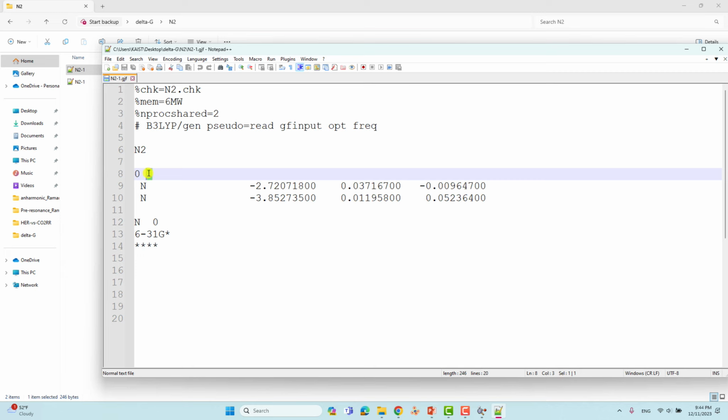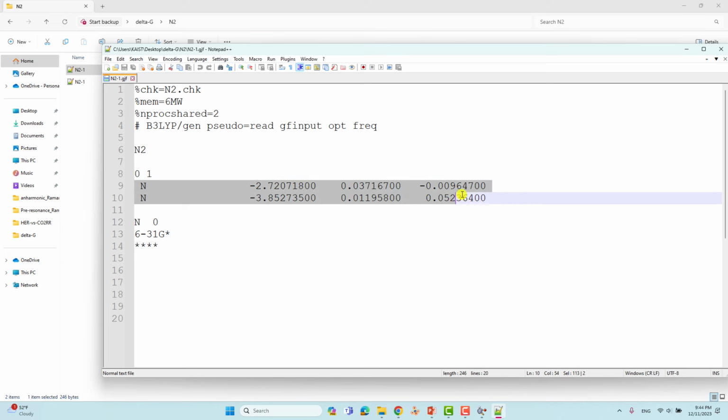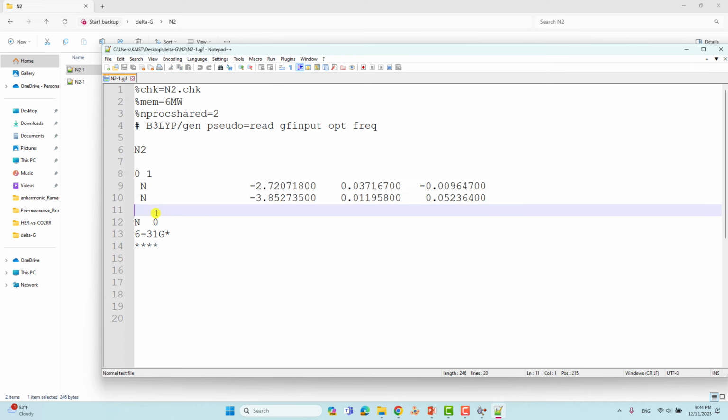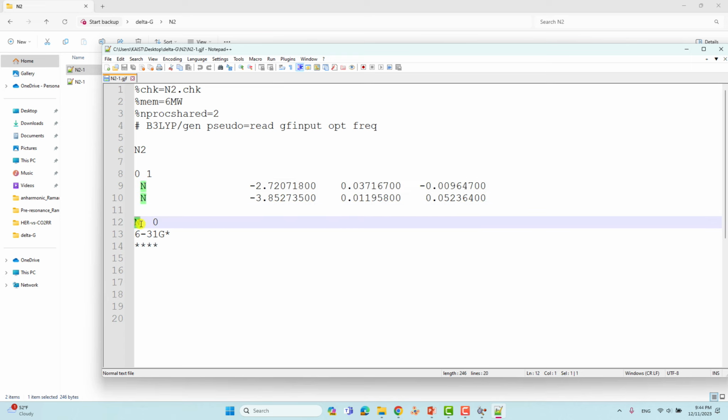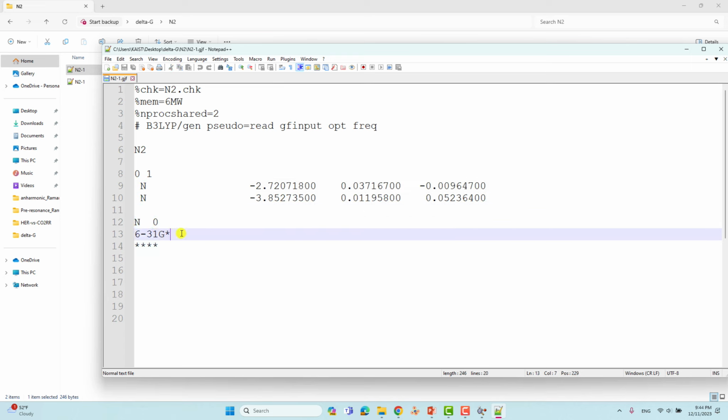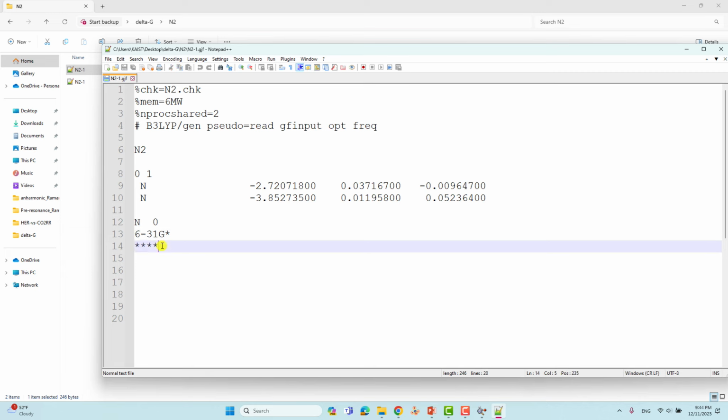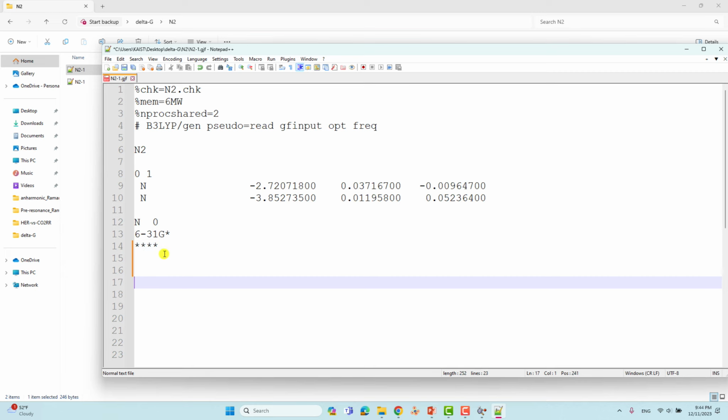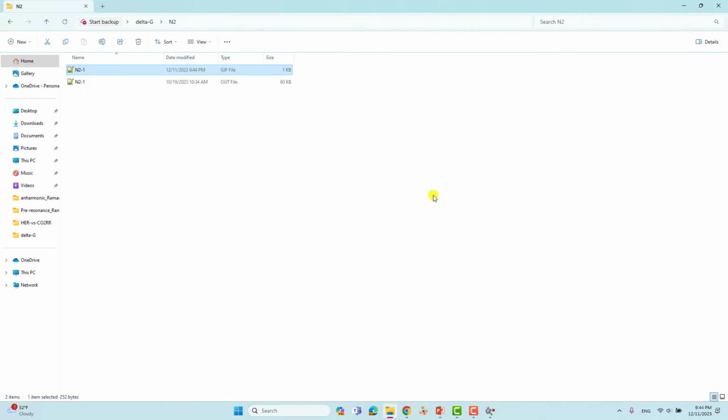Here the spin multiplicity is 1. So this is the Cartesian coordinate of the N2 molecule. Then give a space, then the atoms present, only N is there, then you put 0, then put the basis set for this N, 6-31G star we will always use, then 4 stars, that's all. Then give some space and you can save this. You can also submit that calculation. It will finish within 5 minutes, because it's a very small molecule, only 2 atoms.